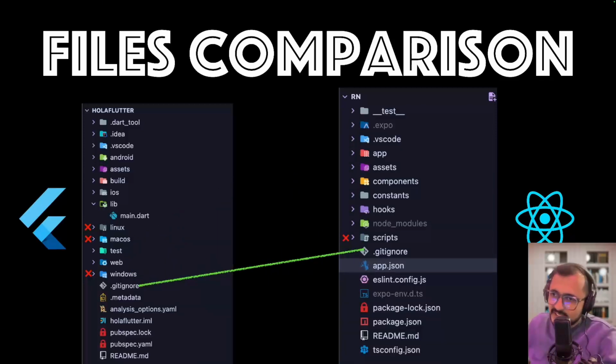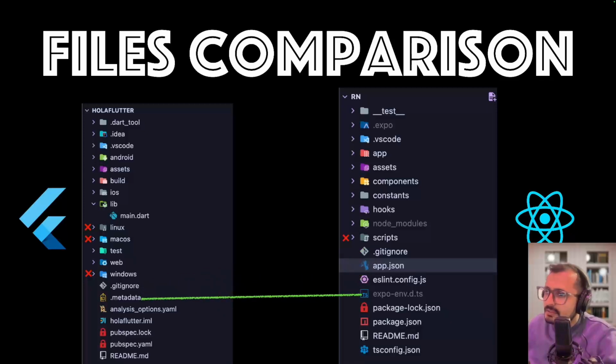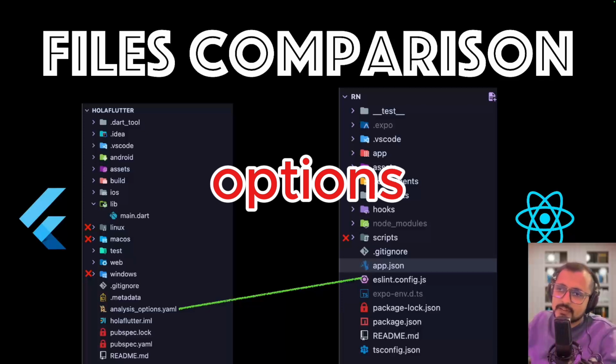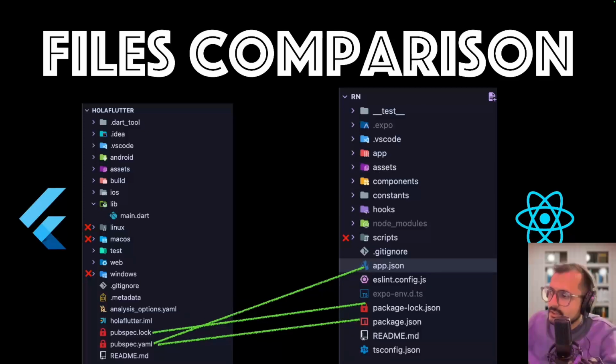Now, obviously, .gitignore is the same on both platforms, and the metadata about Flutter and Expo, like versions and stuff, goes into .metadata in Flutter, but goes in the expo-env.d.ts file in React Native. Similarly, linting is done with the eslint.config.js file in the case of React Native, but lint rules are written in the analysis_options.yaml file in Flutter.